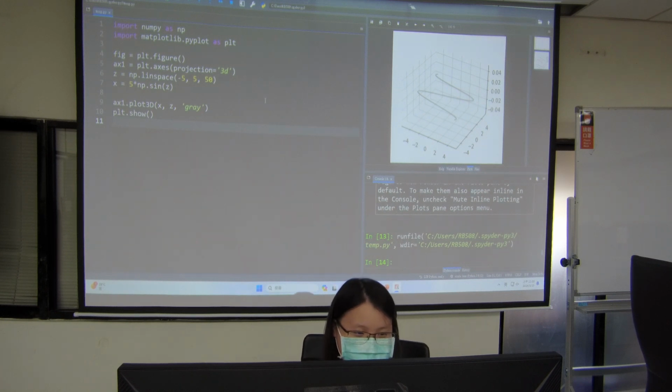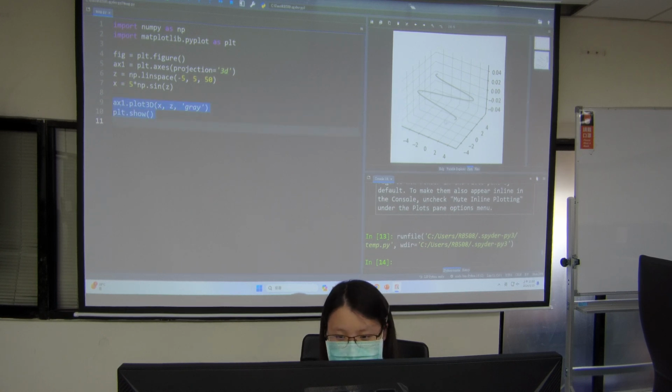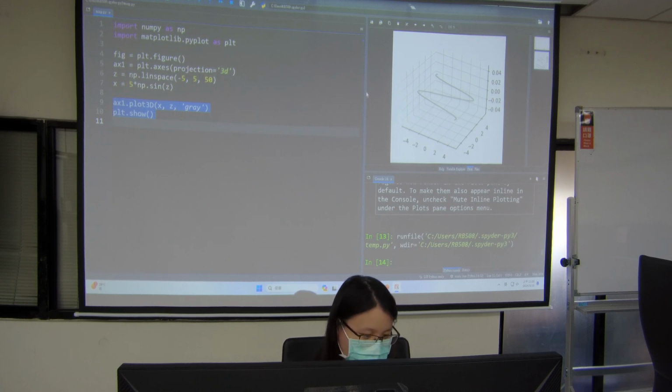So you can see over here. You can set the figure and set the axis, use NumPy linspace, and use some of the math functions for calculation. And then finally you can use the 3D plot to plot out the result. And you can take a try.